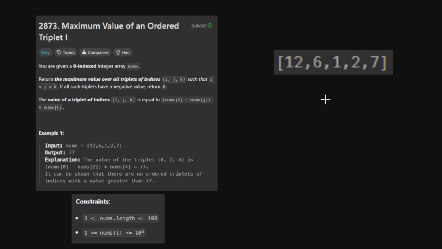So we're given an integer array nums and we are trying to find the maximum value over all triplets of indices i, j and k such that i is smaller than j and j is smaller than k. Okay, so how do we get the value of each triplet?